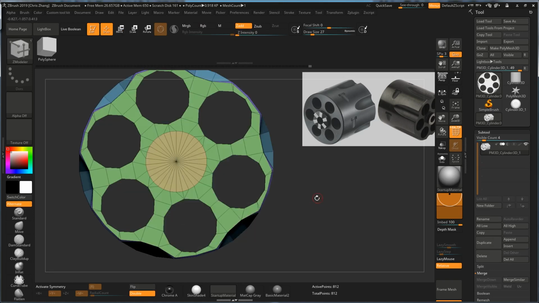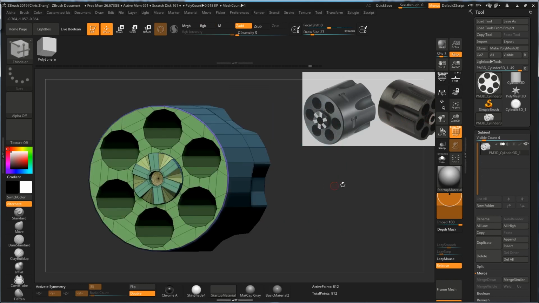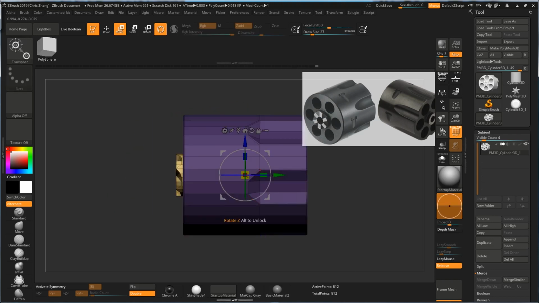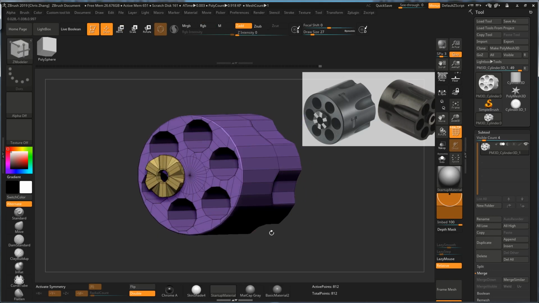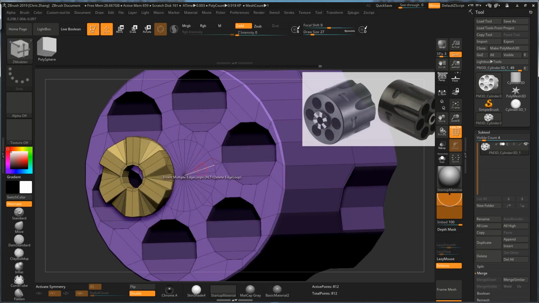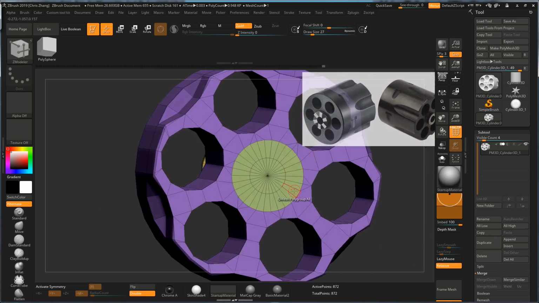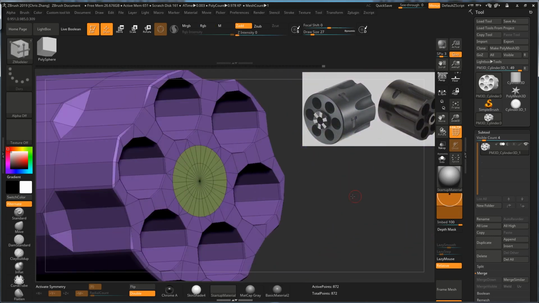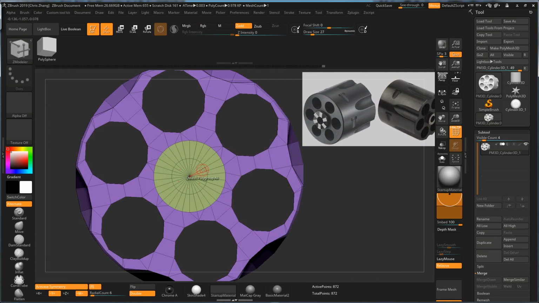One last thing, let's just make this detail here. So first of all, I'm gonna go to auto group, and it's just easier to manage. Bring this forward just a little bit. Insert multiple edge loops, so I can have an edge right in the center of this circle, and I'll do the same thing here. Assign these to a new polygroup.